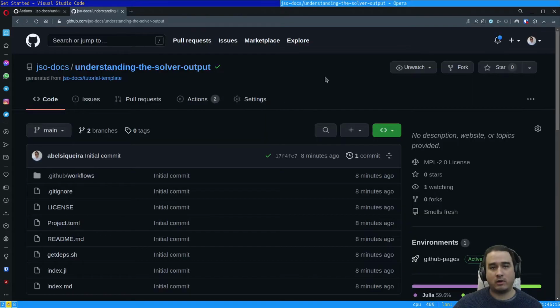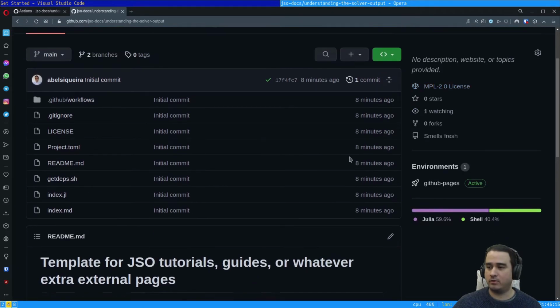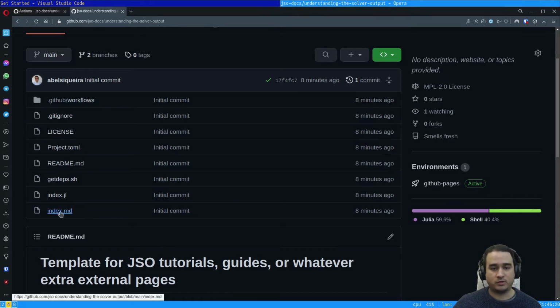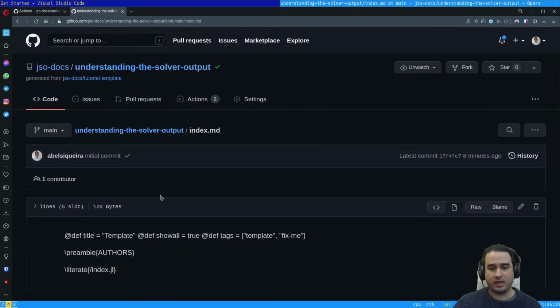Fine. So how can you actually run this? What do you have to change to have a working tutorial? You have to change these two files, index.md, okay?